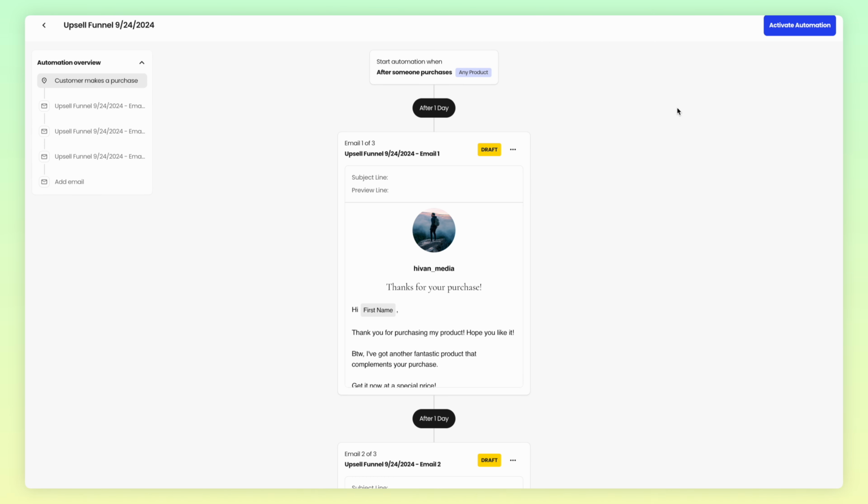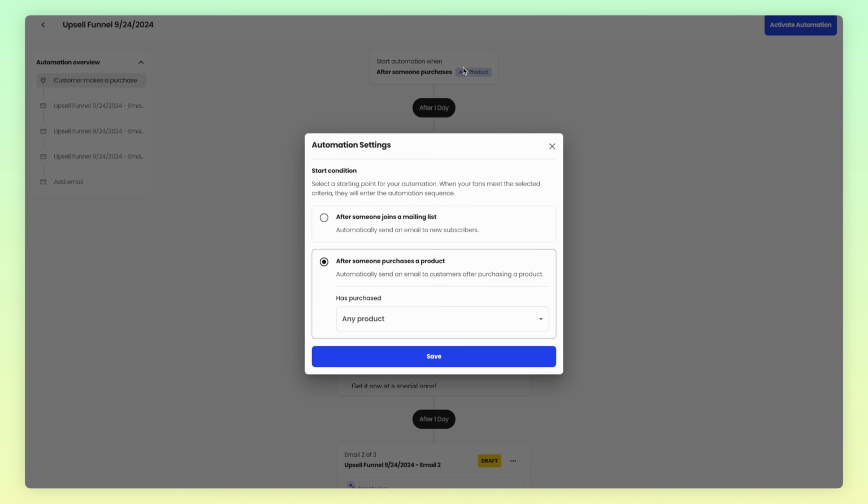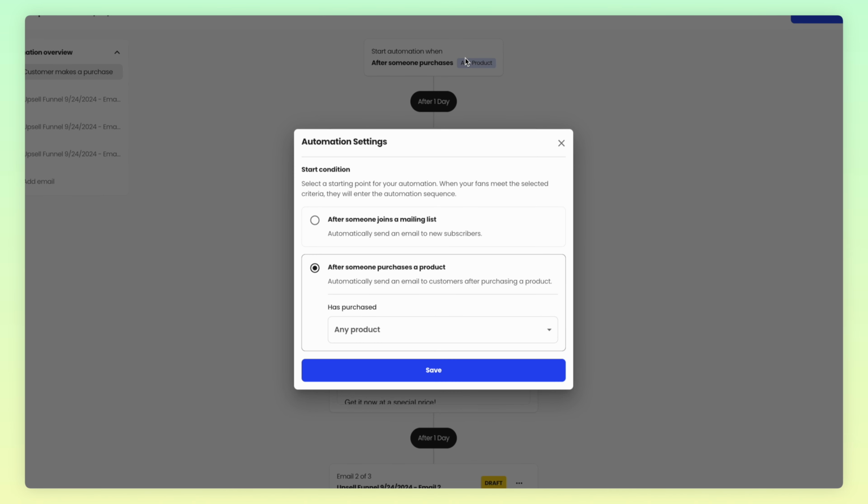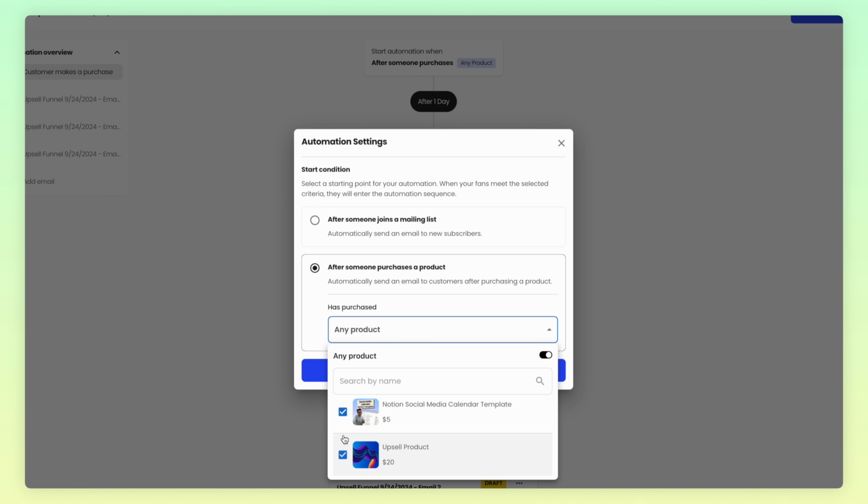Now, we're in the automation overview. And here you can see we have 3 emails that will send following the purchase of a digital product. To start it off, let's configure the automation trigger at the top. Where it says after someone purchases a product, click on any product and choose the product you're originally selling.